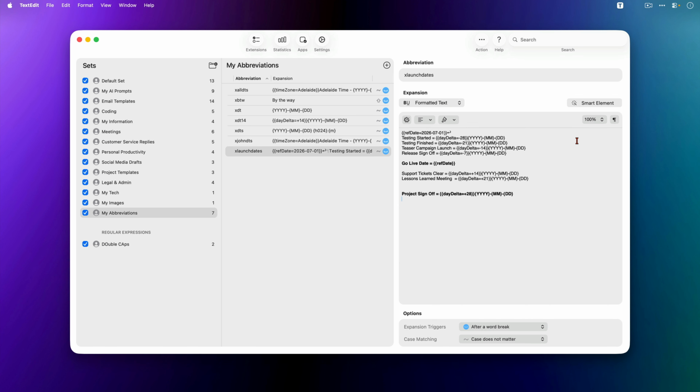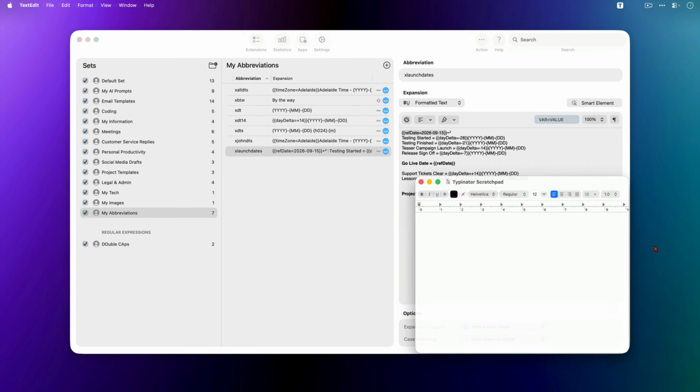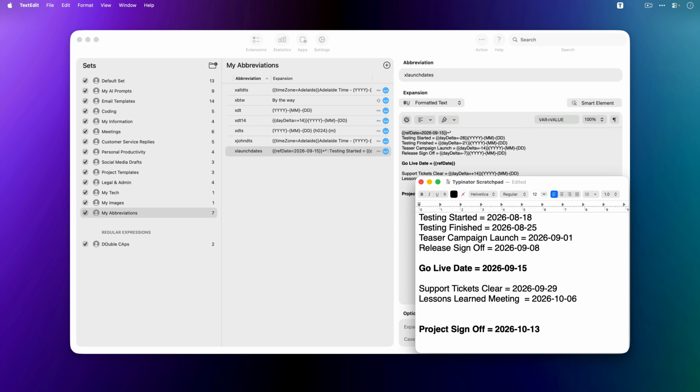Now, the beauty of this is I now have a template. I could duplicate this, or when I have another similar launch, I could just change the reference date in here. And now if we test that, we can see we've got the new dates. So don't underestimate the power of reference dates when it comes to planning templates and similar types of documentation. They can save you a lot of time.